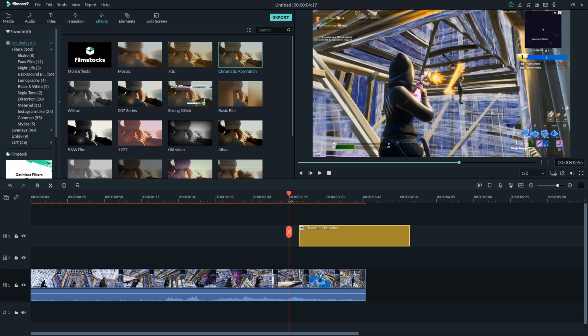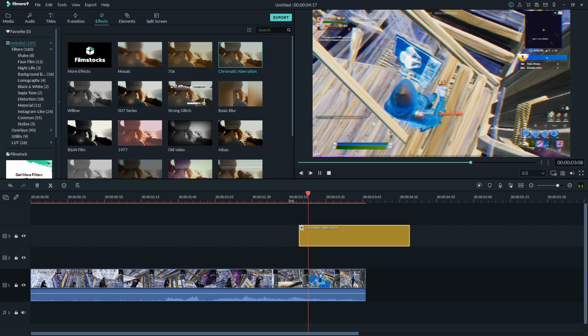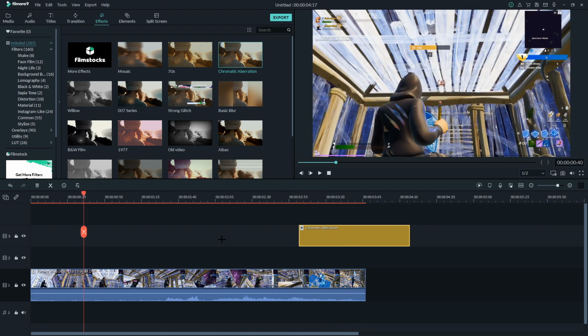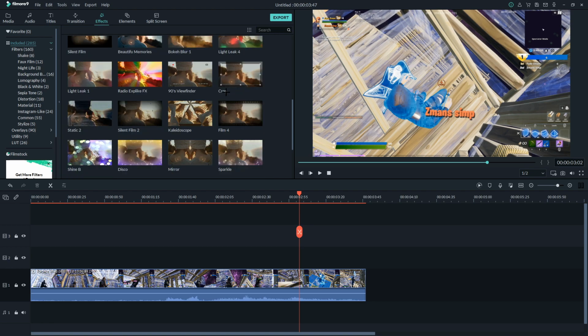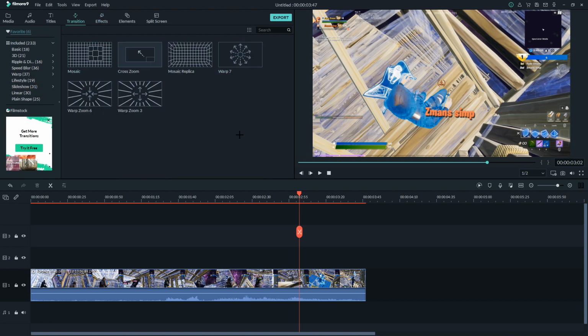Essentially I make it look like that because it makes it look like it's glitching a little bit, but you know, it's not in the right frame or the right time to use it, so it doesn't look good. Alright, so we're just gonna go over to transitions for a bit.